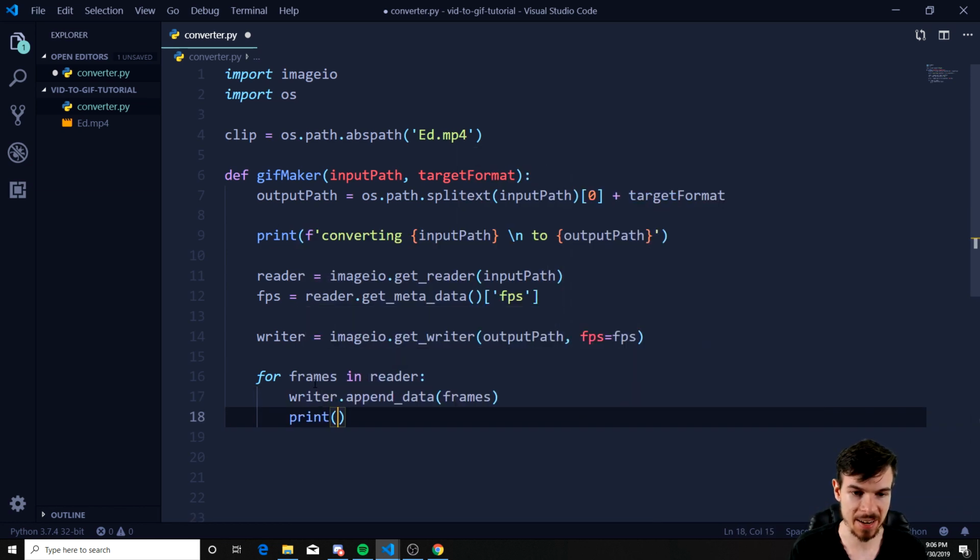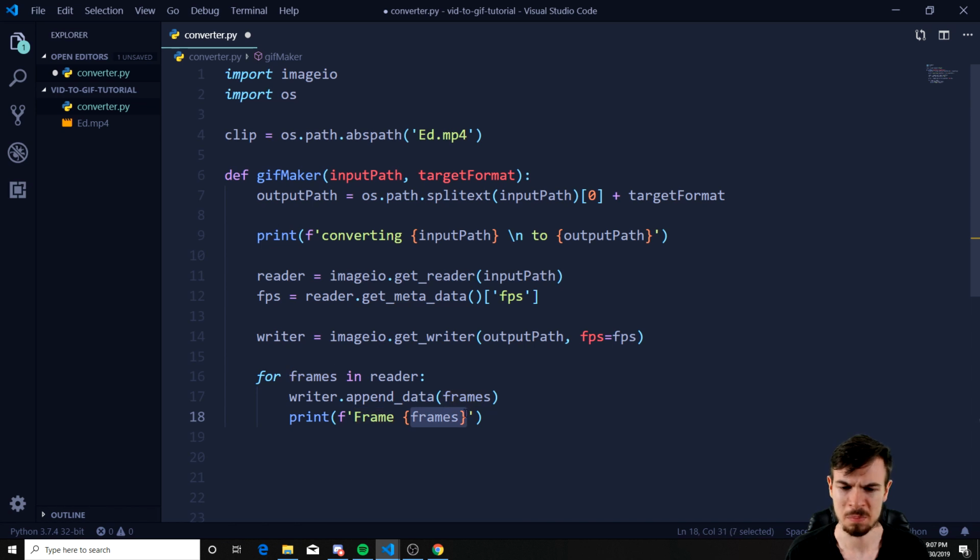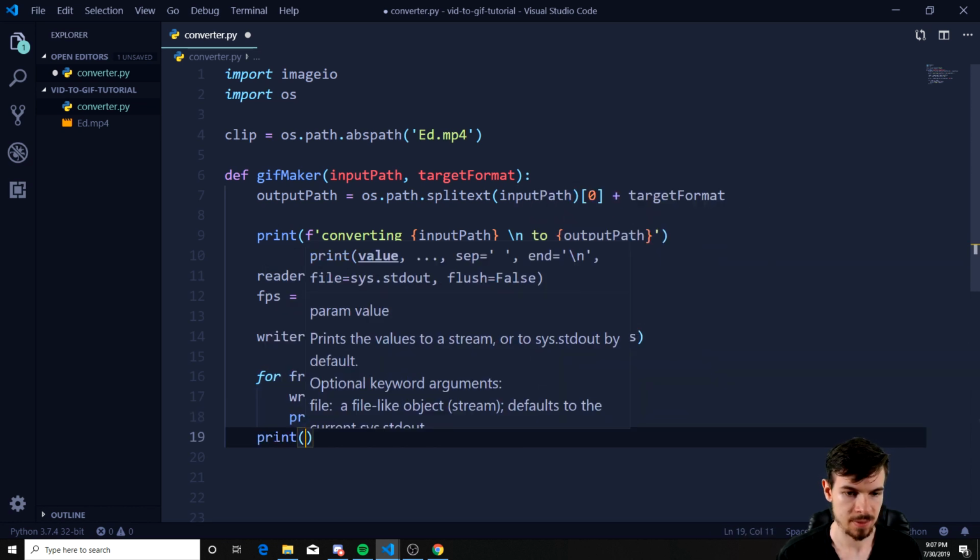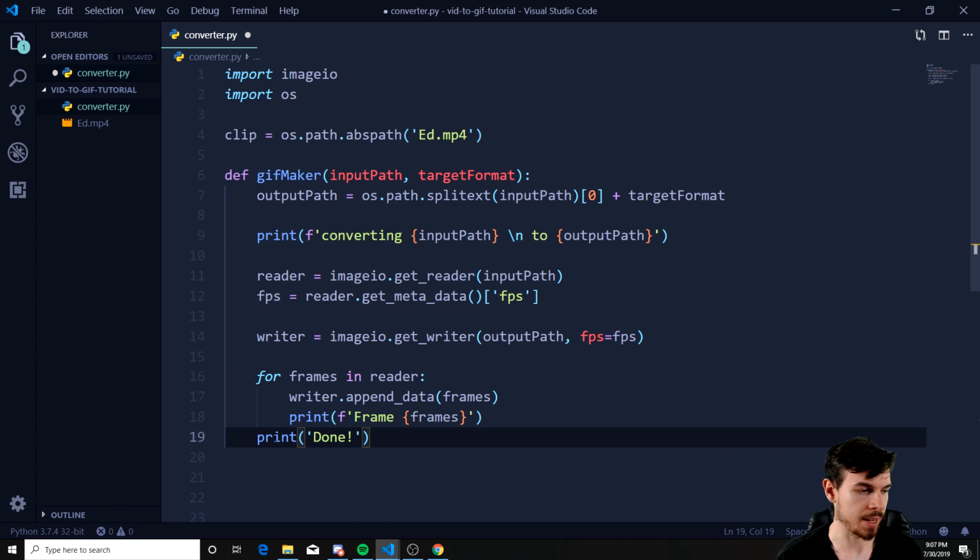We can just print it out. We can say print, and we can format it if we want, frame, and we can add that frames. And actually, this is going to return us a weird array, a chunk of data. So we can enumerate this if we want to see. For now, let's leave it like this. I might show it after. And yeah, that's it. After it does all the things and writes and appends the data outside of this for loop, so make sure you're outside of it, we can just print done or something like that.